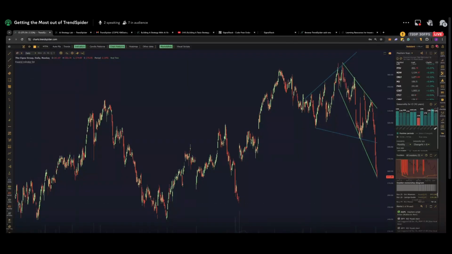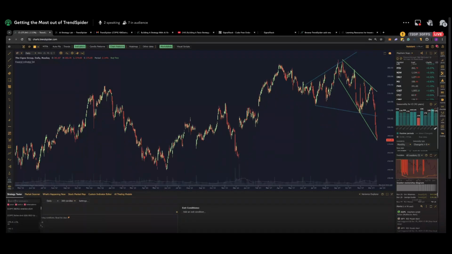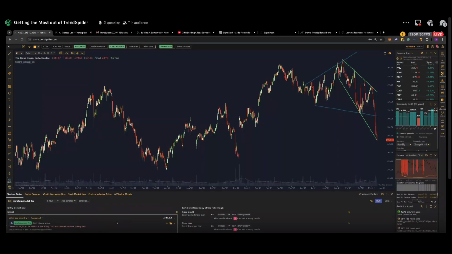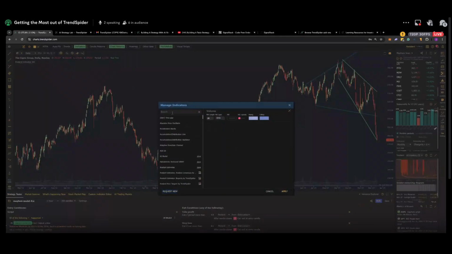So if I were to go to the strategy tester and go to my shared strategies and type in Mayhem, here's my Mayhem model that I just deployed. I could run this model. I can run the strategy test of this model on the asset that I trained it on, or on any other asset. I can utilize this strategy the same way that I just did in the Variance Explorer, tested on a bunch of names. I can also utilize this as an indicator, right?